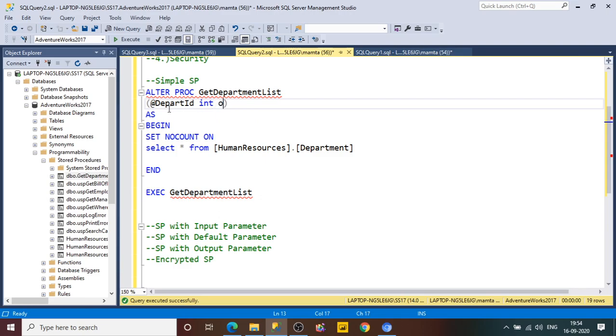You do not need to write input here. By default, if you provide any parameters here, it will take it as an input. If you want to pass output parameters, then you need to mention output here. If you do not mention anything, then it will take it as an input parameter. Usually you can create this procedure like this, but I already have this procedure, so I'm going to alter this procedure and add input parameters.